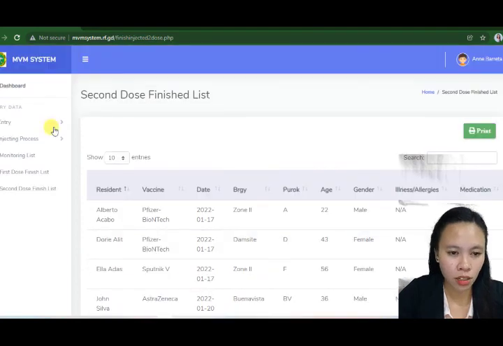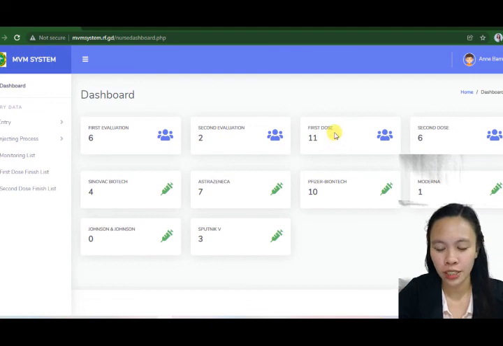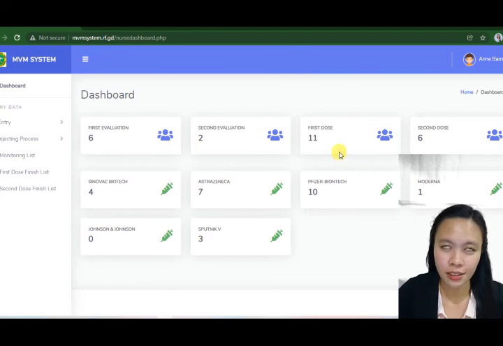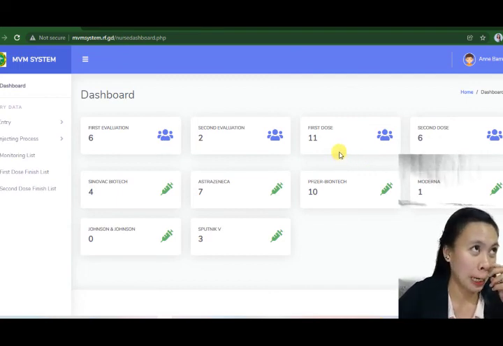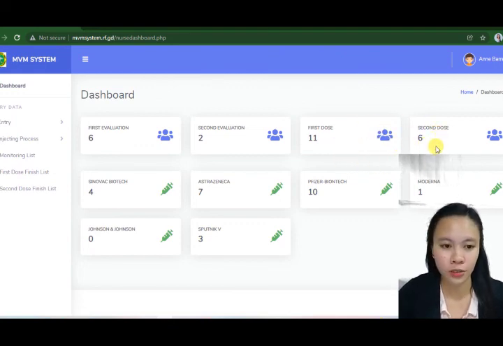So let's go back to the dashboard. So here in the dashboard, because Junil de la Torre is already done with his doses, first dose and the second dose, additional data will be added here as a result for the first dose and the second dose.